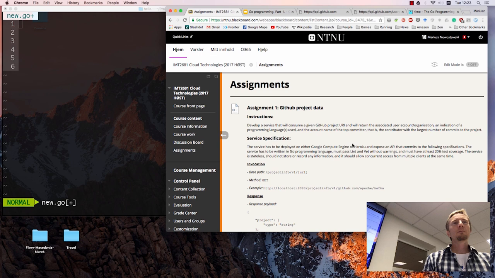If the scope is too big, we will tell you, no, it's too ambitious, you have to do something smaller. If the scope is too small, we will tell you, well, it's not enough to get 20 points. So we have to allocate 40 points for those three assignments.